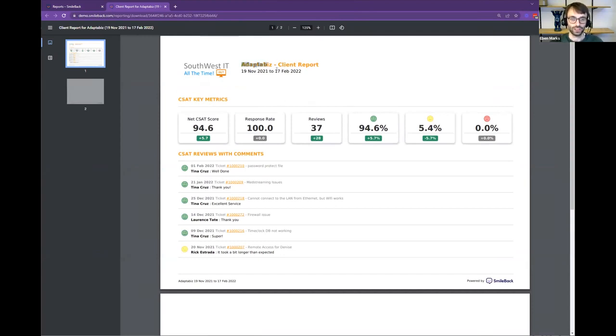And we've got the name of the client at the top, the time frame that was selected, last 9 days, and then we've got the key CSAT metrics. So what was their overall net CSAT score? What is the breakdown of the different types of responses inside there? And then just the amount of reviews and response rate.